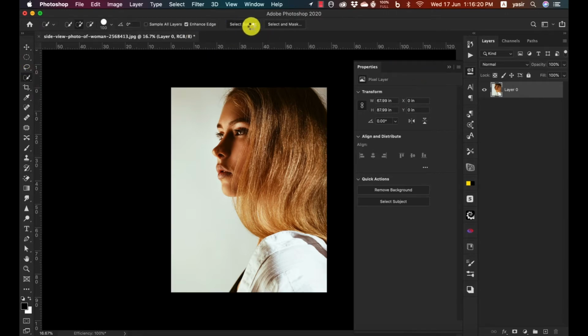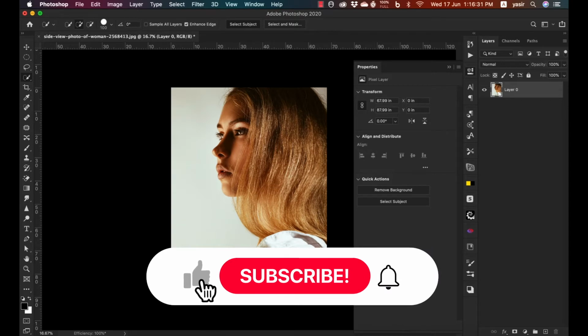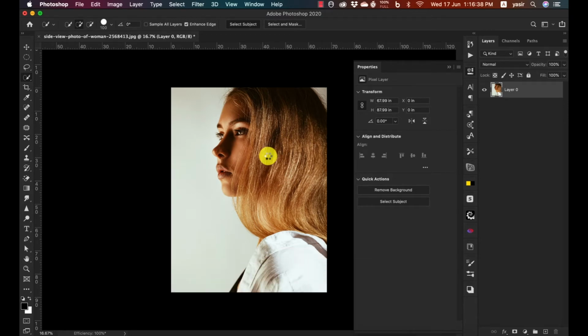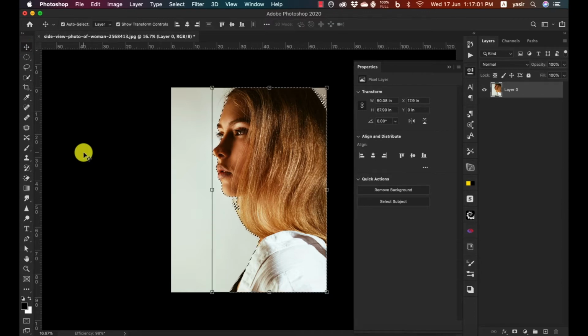So I'll go for this select subject, and it will take some time because it will detect the subject from your image, and it will give you quite a precise selection. Because it's a white background and this is a close color match, it did quite a good job. You can select individually, and then you can even go for select subject or select mask for further improvement. So this was one of the major updates from Adobe Photoshop for the latest versions.